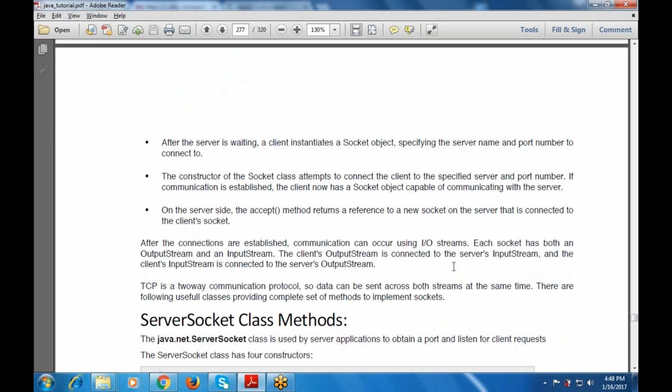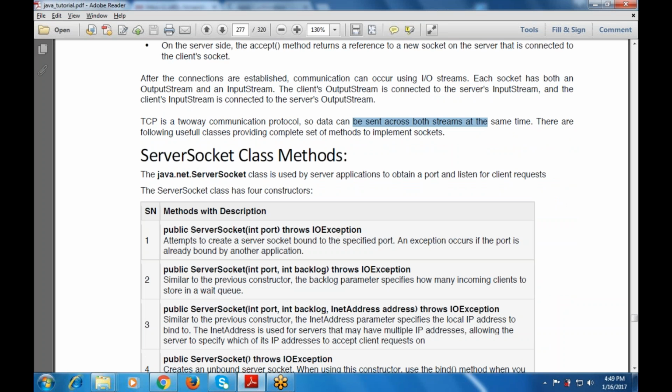Once connections are established, the communication can occur using input and output streams, and each socket has both an output stream and an input stream. The client's output stream is connected to the server's input stream, and the client's input stream is connected to the server's output stream. TCP is a two-way communication protocol, so data can be sent across both streams at the same time, and there are useful classes that provide a complete set of methods to implement sockets. Now these are the various methods of the ServerSocket class.